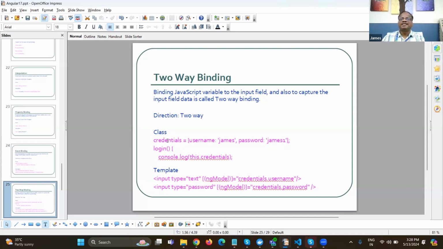Here credential is a class variable name. Credential dot username, James, will be assigned to the input, and the password will be assigned here. This is one way. For the opposite way, through some event we need to send the data. So how does it work? Let's look more.